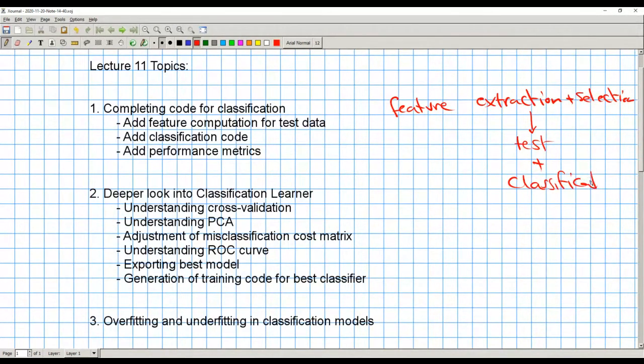Last time we did that with the classification learner, but actually I'm going to show you how to do that with code. We'll just complete the code that we have already and have a complete program that does arrhythmia detection, and add the performance matrix at the end. So basically we're going to have the performance assessment at the end. So this is the first part we're going to do.